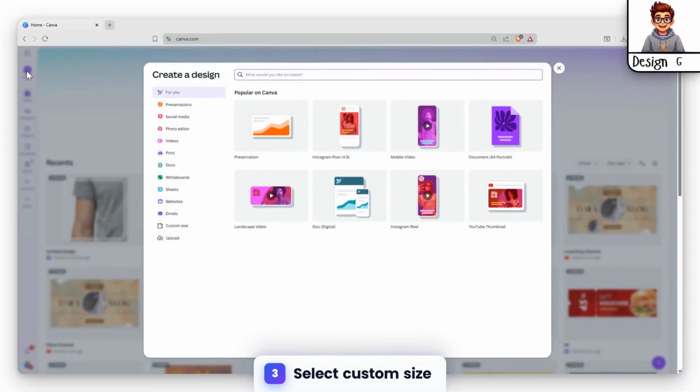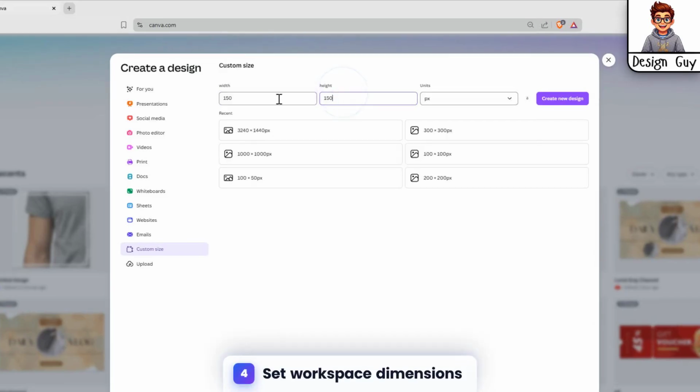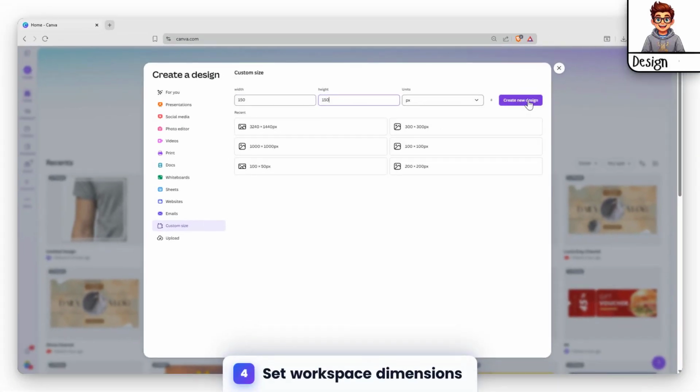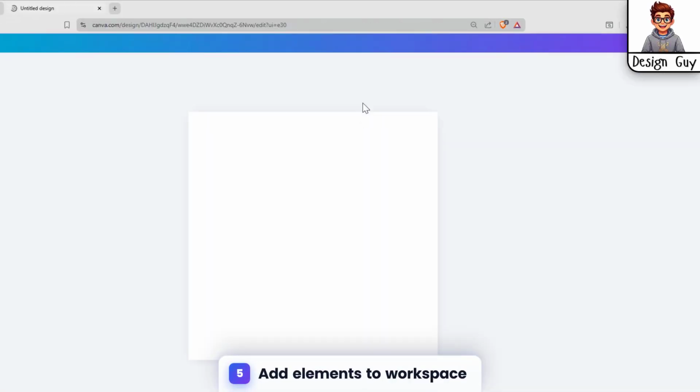This allows you to choose any dimensions you need for your workspace or canvas, enabling you to start your design project. Enter 150 for both width and height fields. Then proceed by clicking the Create button to set up your canvas with those dimensions. You now have a clear canvas to work with.